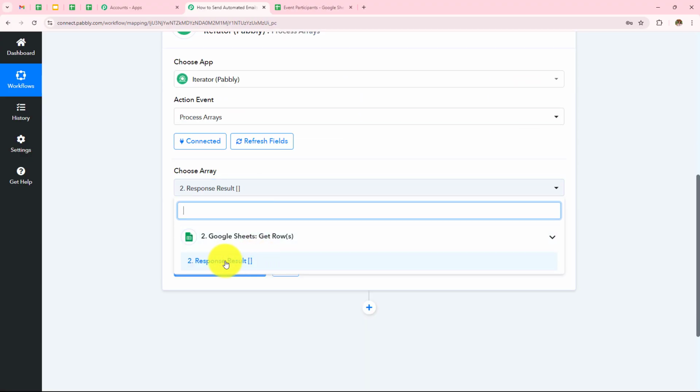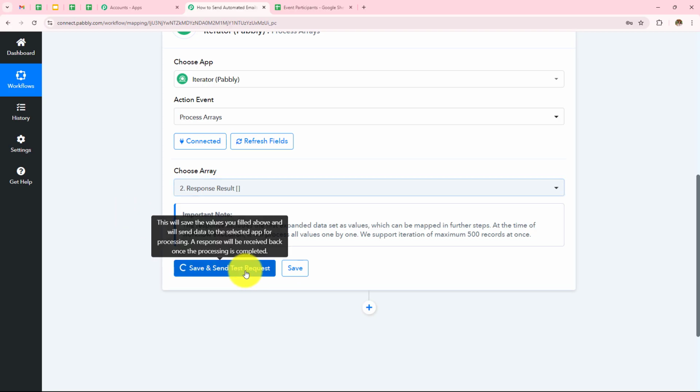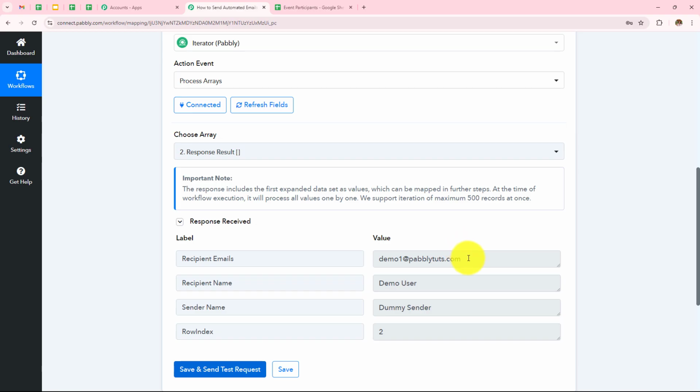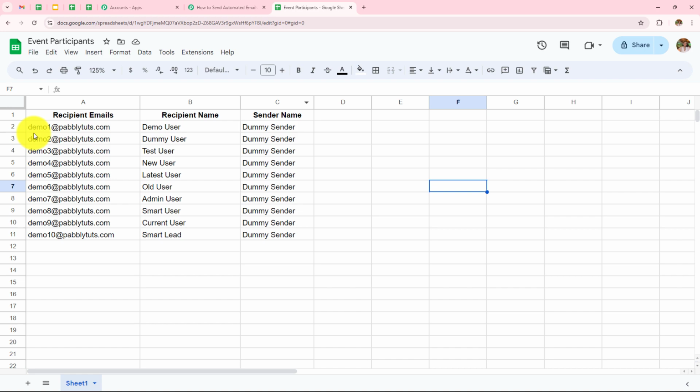So over here I can see the response and the arrays. So I simply have to click on this response result and then click on this save and send test request. So here I have received the response, the first recipient email, the first recipient name, sender name, and then the row index, which is 2. So over here email is demo1@pablitudes.com. Here I can see my email is demo1@pablitudes.com.